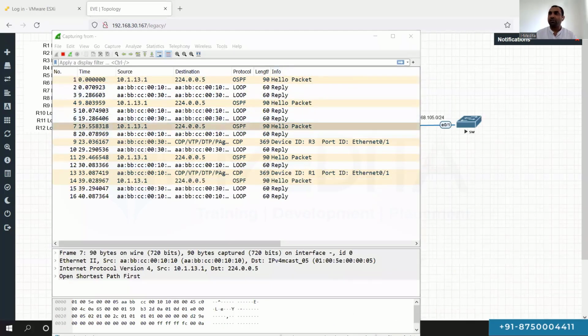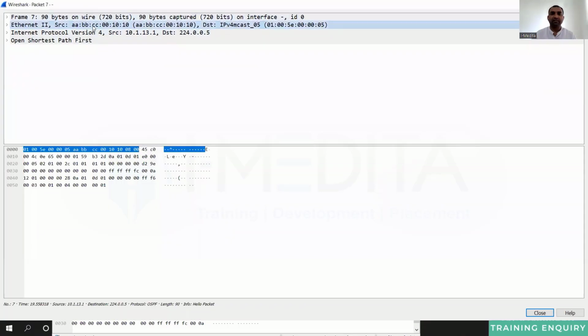If you open up this hello packet, this is the Ethernet header. Obviously, the destination MAC address must be a multicast MAC address, because the destination IP is 224.0.0.5. For that, the MAC address will be fixed: 01:00:5E.